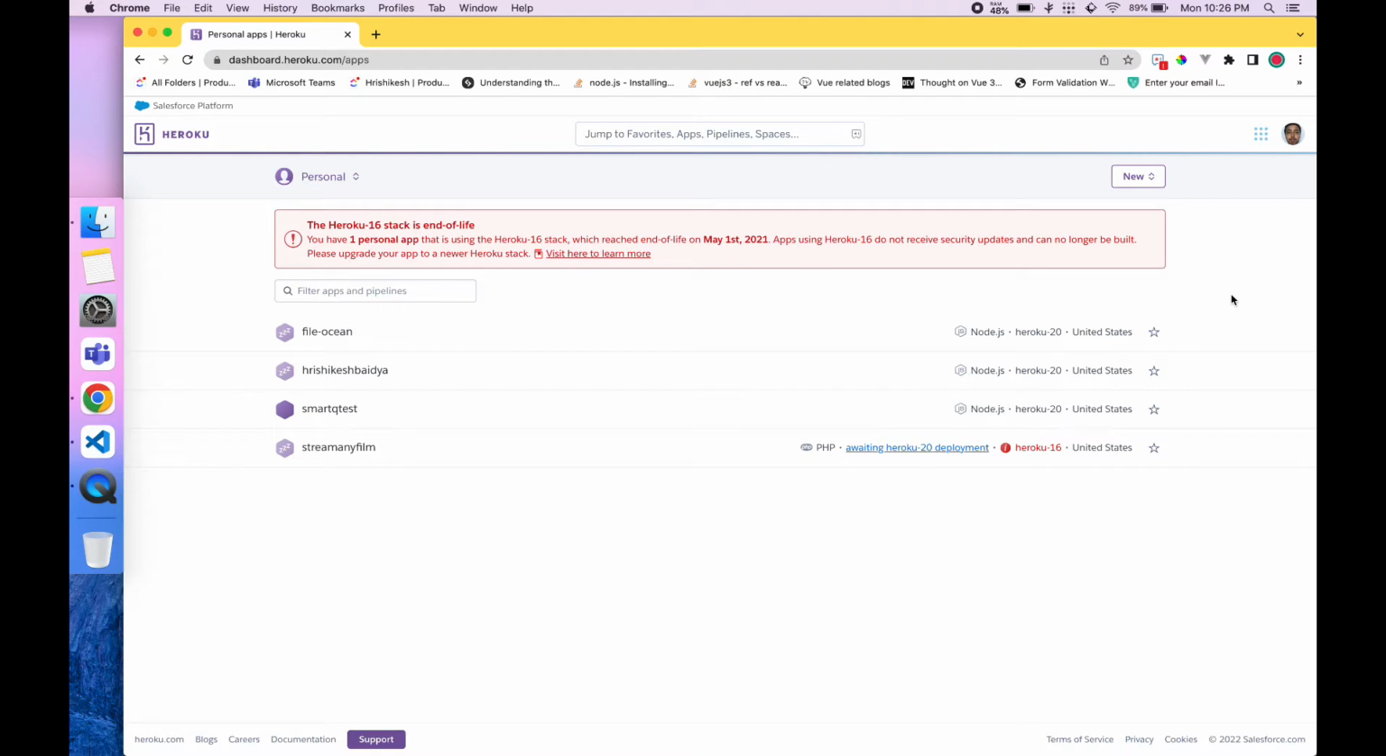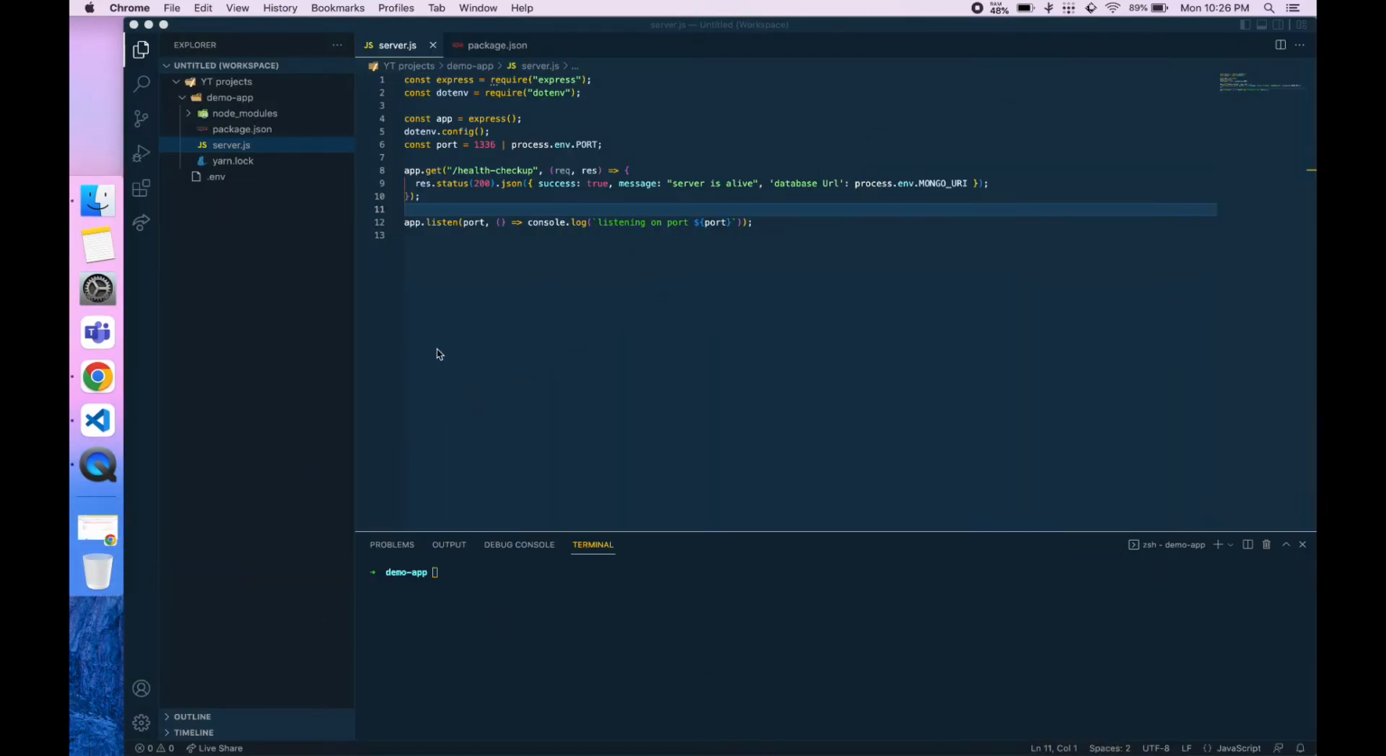There are two ways to deploy your application in Heroku. I will show you the Heroku CLI way, and in the next video I will show you how you can directly link your GitHub repository to Heroku, so that when you push to GitHub, it will automatically deploy your changes to Heroku. For now, let's go into this code.